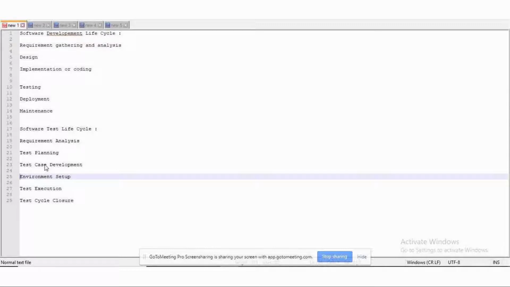So environment setup is basically where we ensure that the environment on which I'm going to perform the testing is up and running, and that we can access the application. That comes under the part of environment setup. Then we have a phase called test execution.